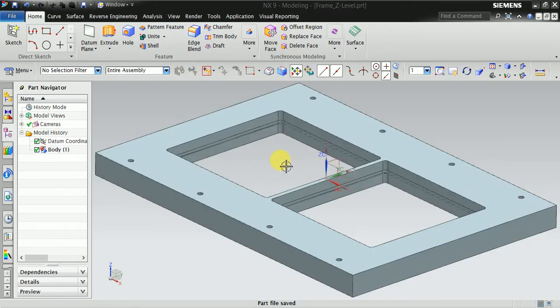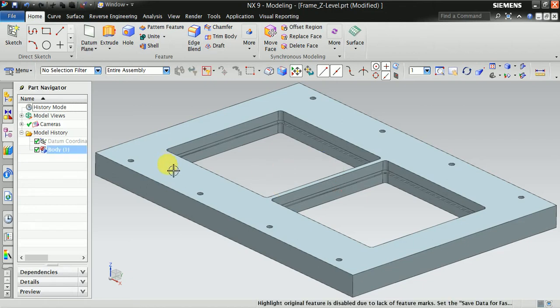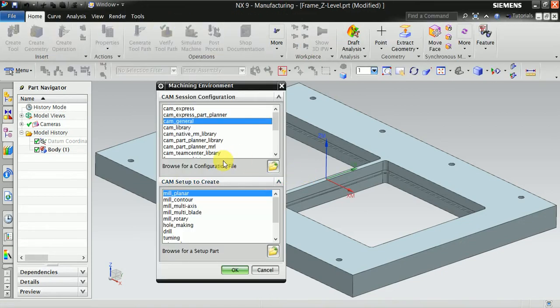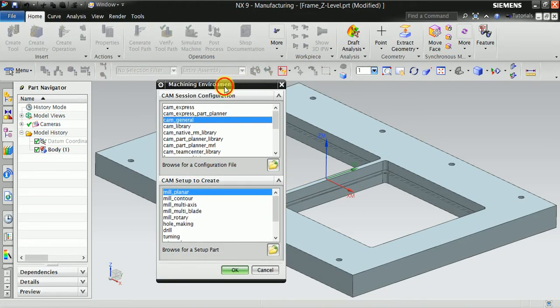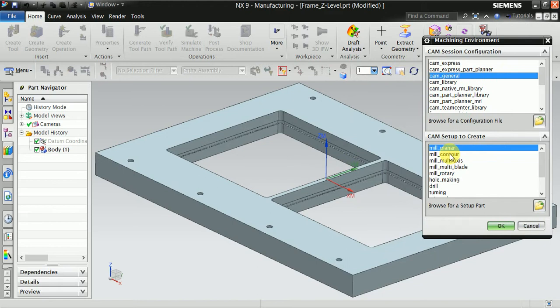Now first of all we hide this modeling MCS. Select this one and press Ctrl V. Now press W, and we are in modeling mode. Now enter manufacturing mode. Press Ctrl Alt M. Now here is the machining environment. Select mill contour and press OK.